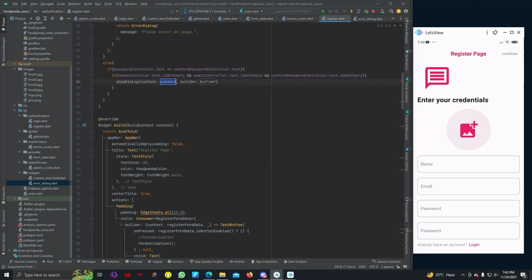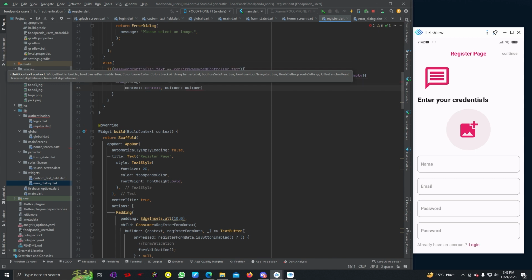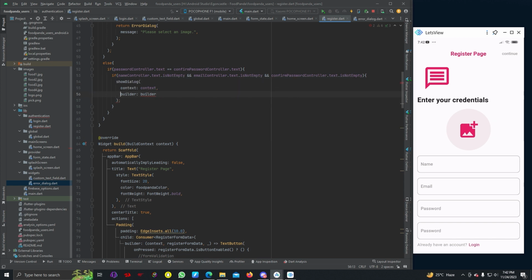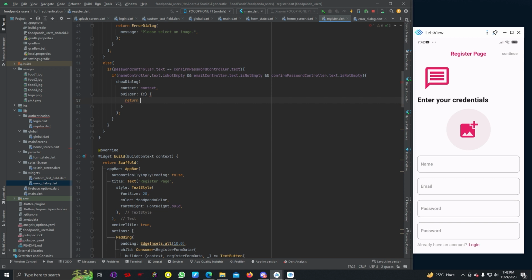Show dialog, context, builder, return. We can create another dialog, and that is going to be loading dialog.